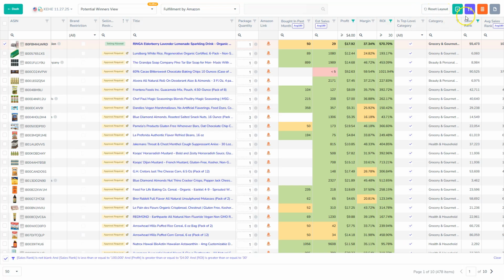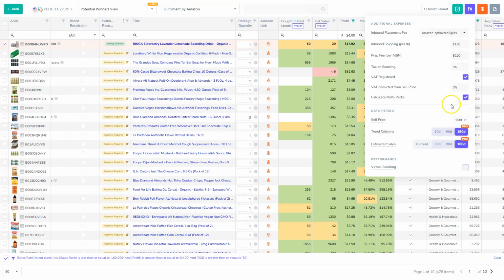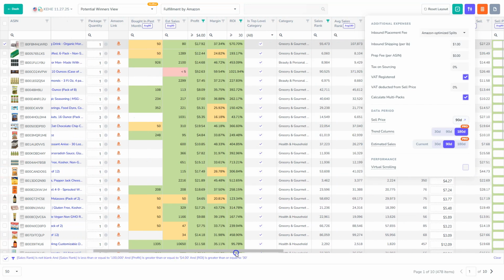Previously, you would have to reprocess the spreadsheet for different periods for estimated sales and bought in past month. Now we've located those settings directly on the grid level, so you can see that live and you can swap and see different periods without reprocessing, just as I'm doing here. This is very powerful.